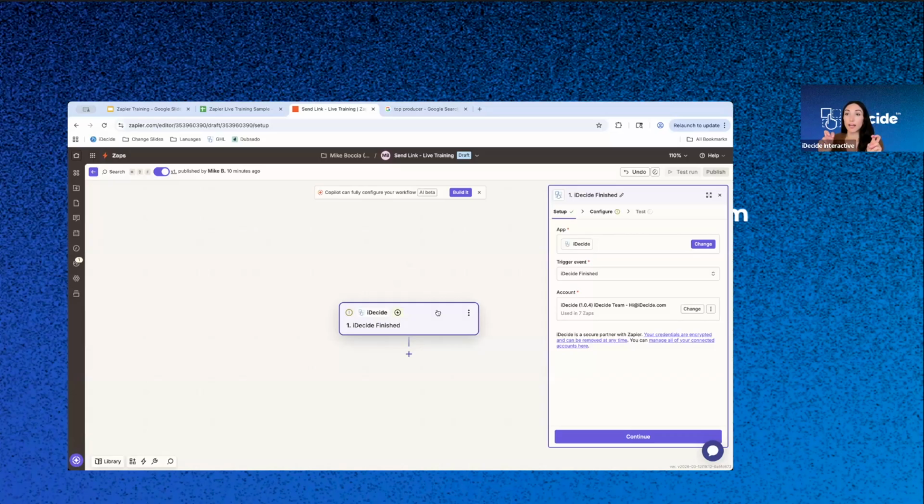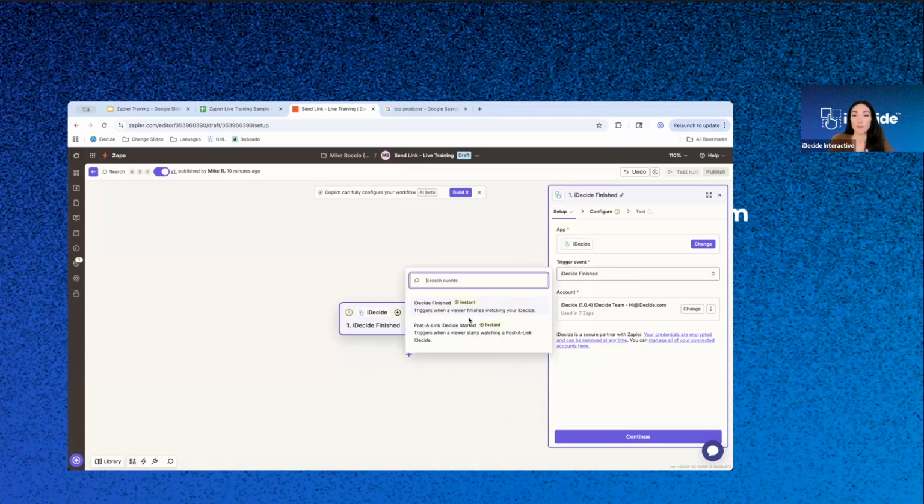iDecide considers that a finished, they finished watching, and we still trigger this automation and the notifications telling you what they chose to see up until that point. So finish notification is going to be your safest bet.